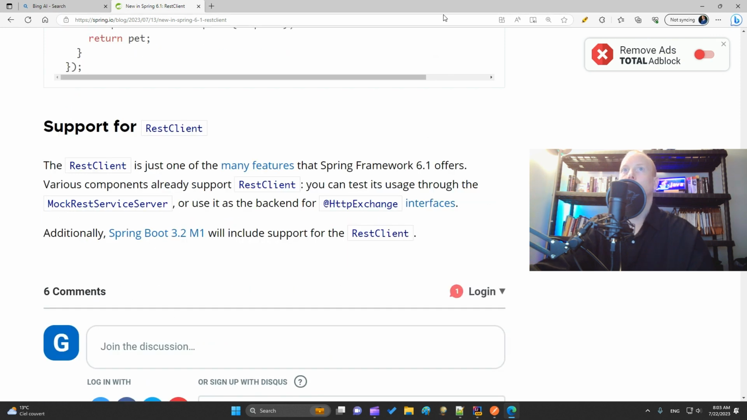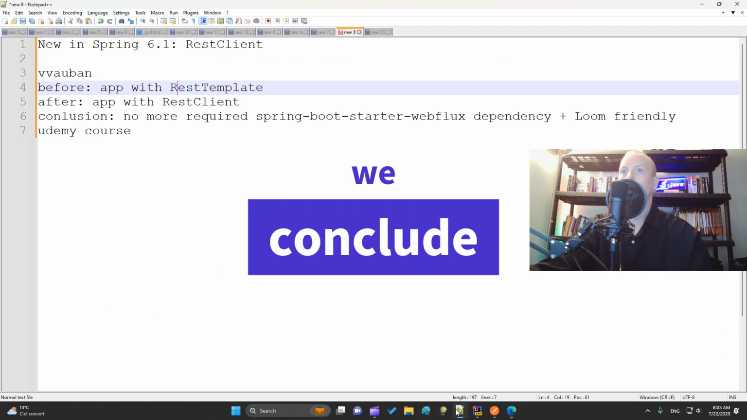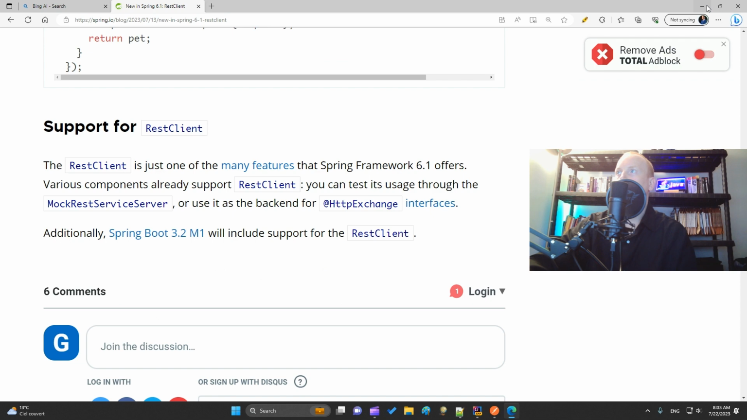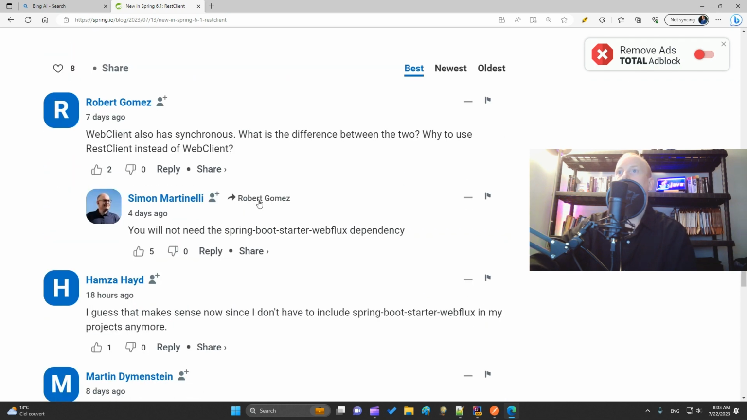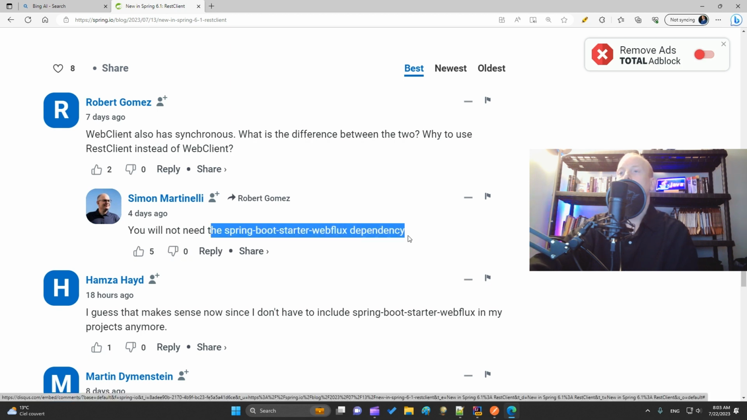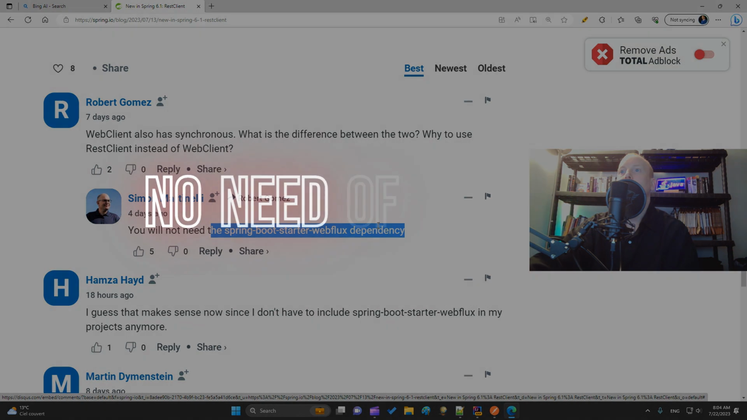Okay, and now we'll conclude. So as a conclusion, we can say that it does the job, and some ask what is the difference between WebClient, because it is synchronous, and this new REST client. And one says you will not need the Spring Boot starter webflux dependency. So you will have this REST client straight from Spring Boot, and you will not have to get an additional starter.